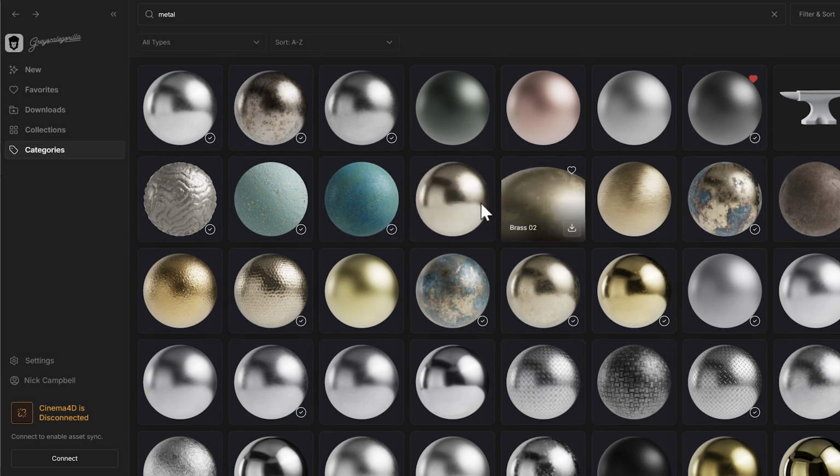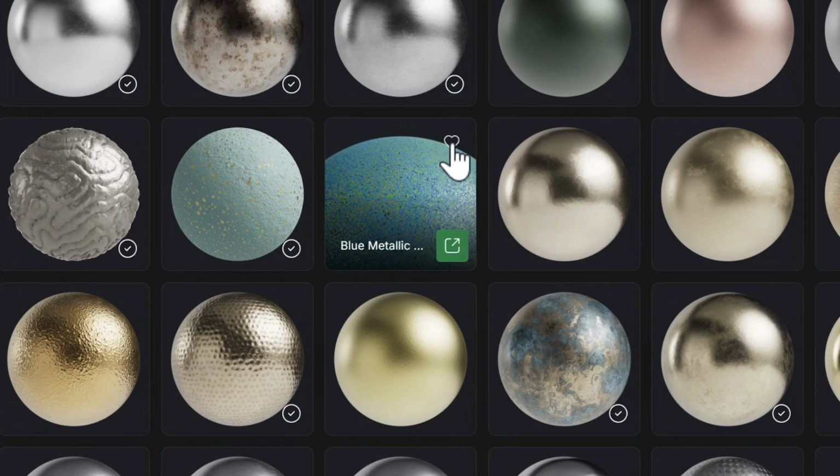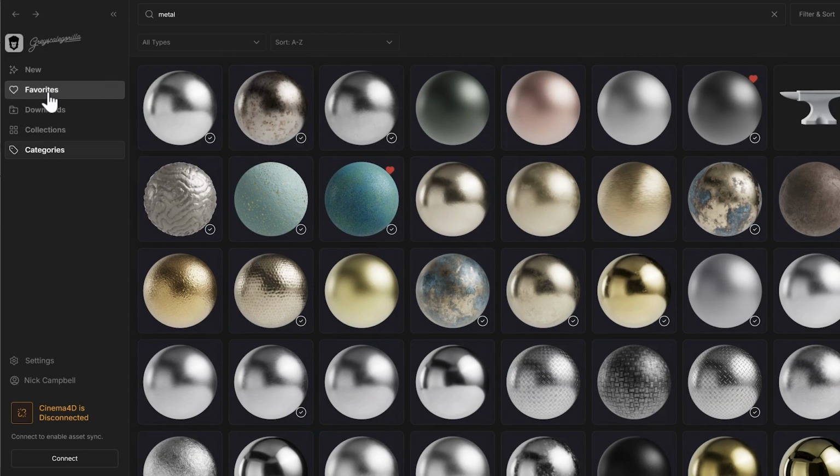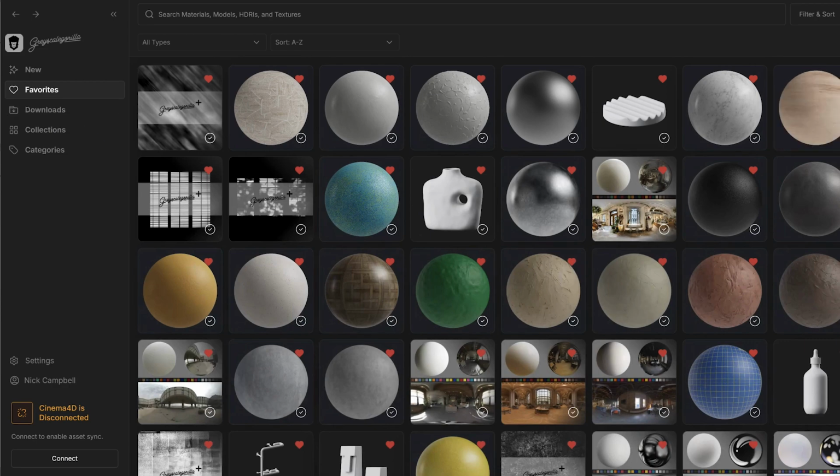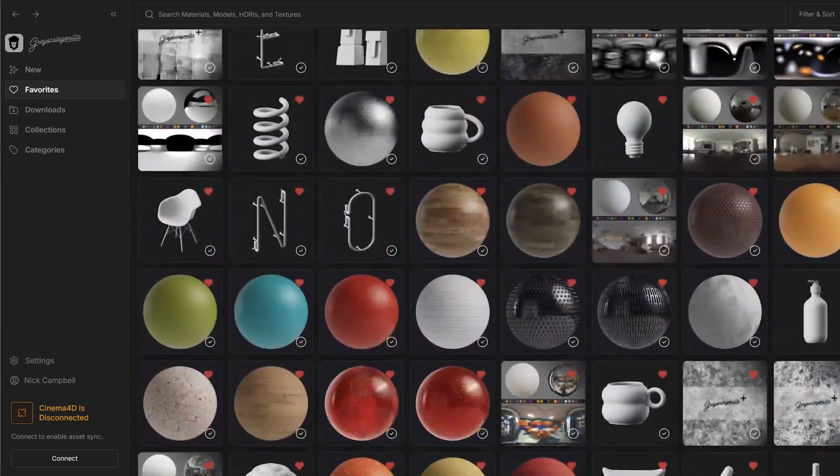So if you're ever scrolling and you see something that maybe you want to use later or for this project, you can just click the little heart icon right here and it'll show up in your favorites tab. To see all your favorites, just click over here in favorites and you can see them all right there. I already have quite a few selected.